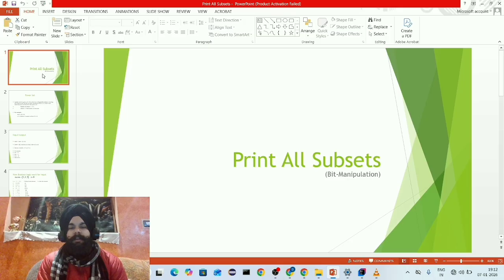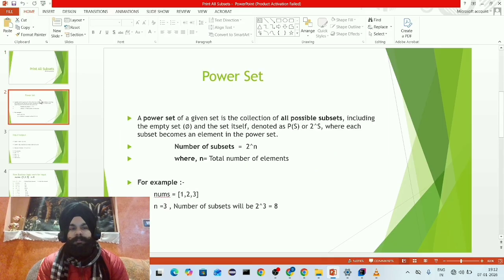It's Tamanjeet Singh here. So today we are going to discuss how to print all subsets using bit manipulation. Firstly, we have to go through the concept of a power set. A power set of a given set is a collection of all possible subsets, including the empty set.